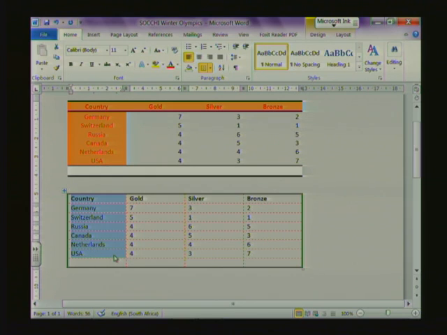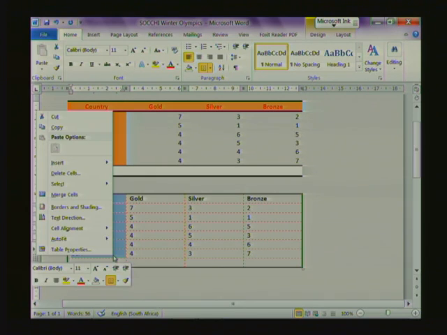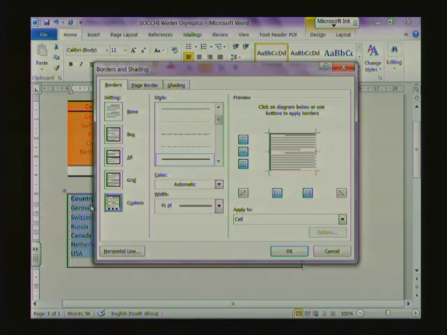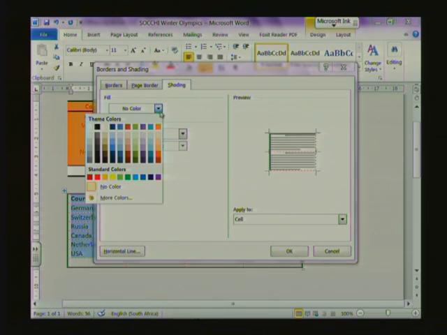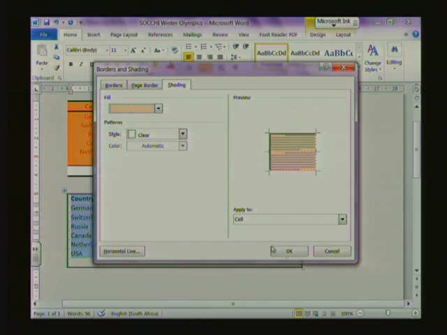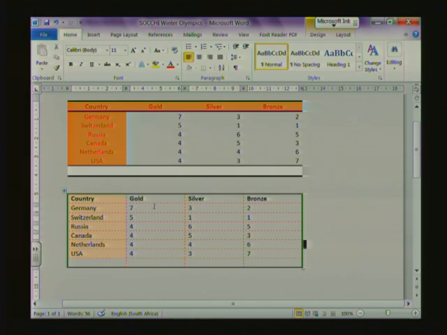In the same way, we can also shade in our cells. I'm going to highlight the cells, right click, I'm going to go to Borders and Shading. This time I'm going to click on the Shading tab, and in the full color, I am going to choose a full color, and then this column has been filled in a color. So it's quite simple to do formatting with tables.